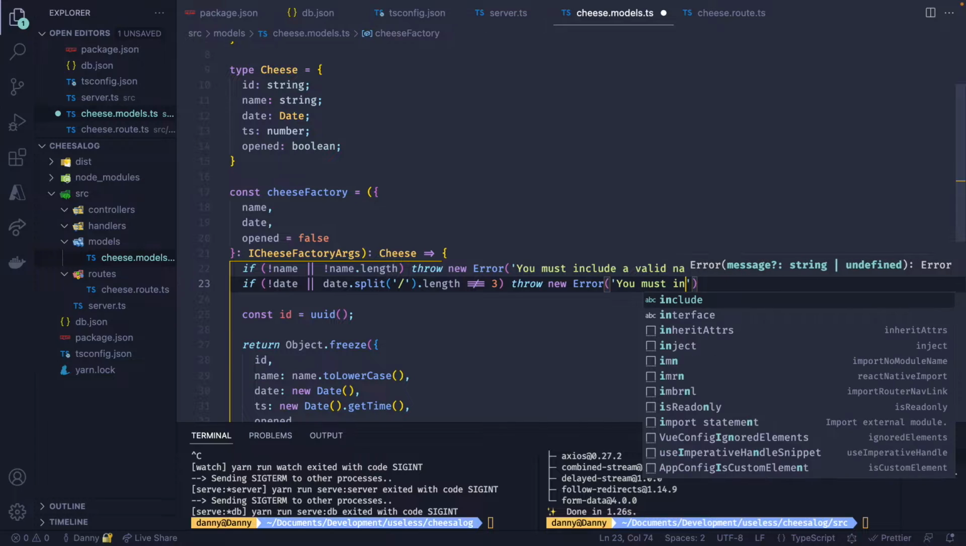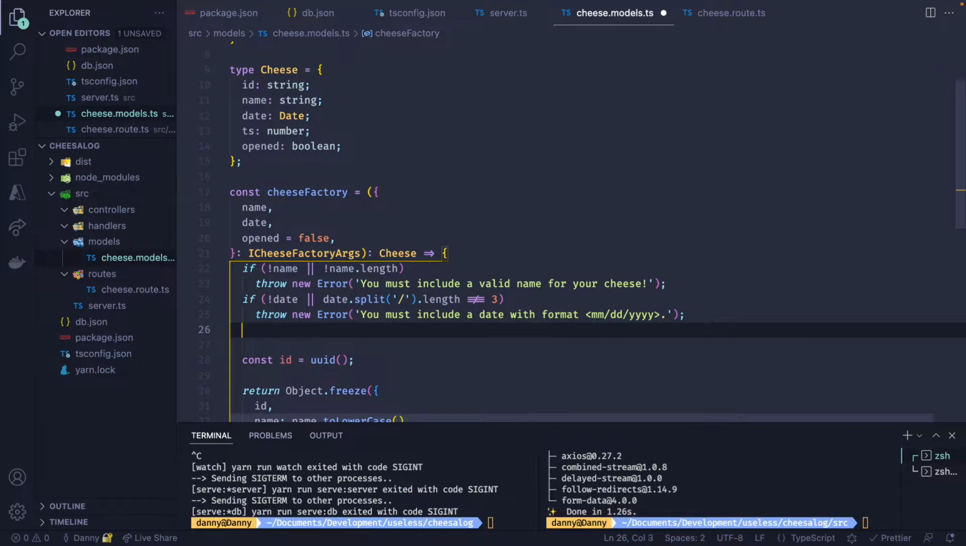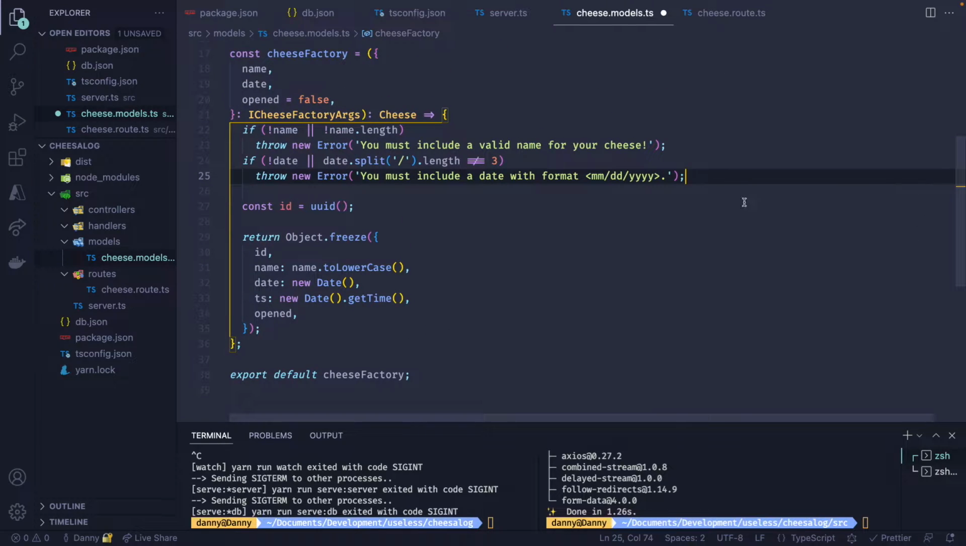You must include a date with the format month, month, day, day, year, year, year, year. Okay. And obviously, this is a pathetic level of validation. There are probably better ways of doing this, definitely better ways, but it's really just to add some bulk to our project.